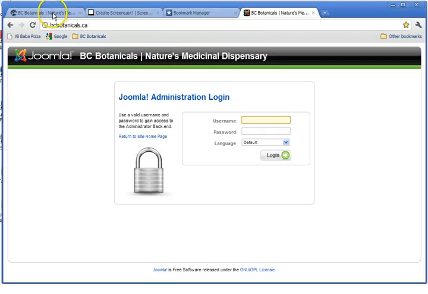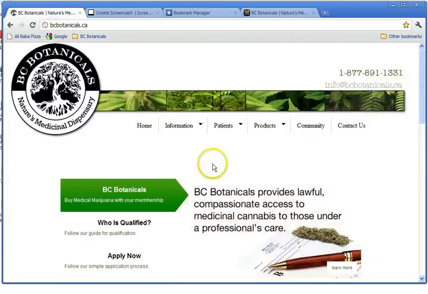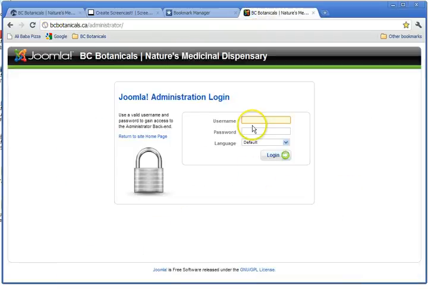So let's get used to the terminology. The front end has all the pretty pictures and things. The back end has this login window. We're going to deal at first with our front end, so you won't have to worry about that just yet.